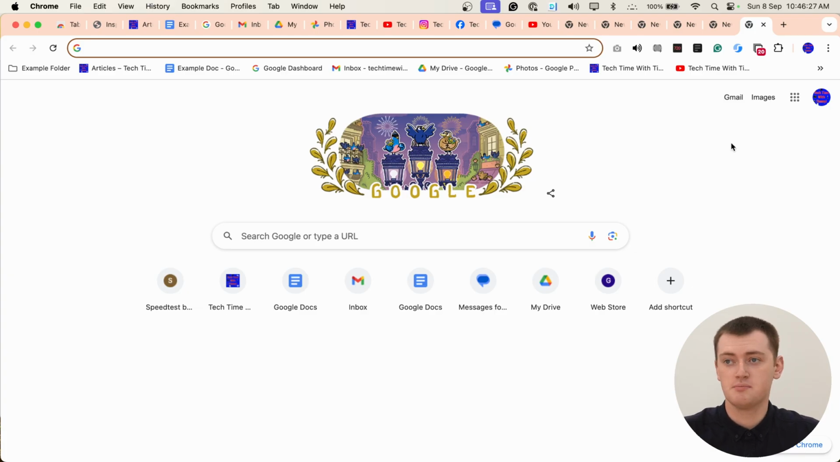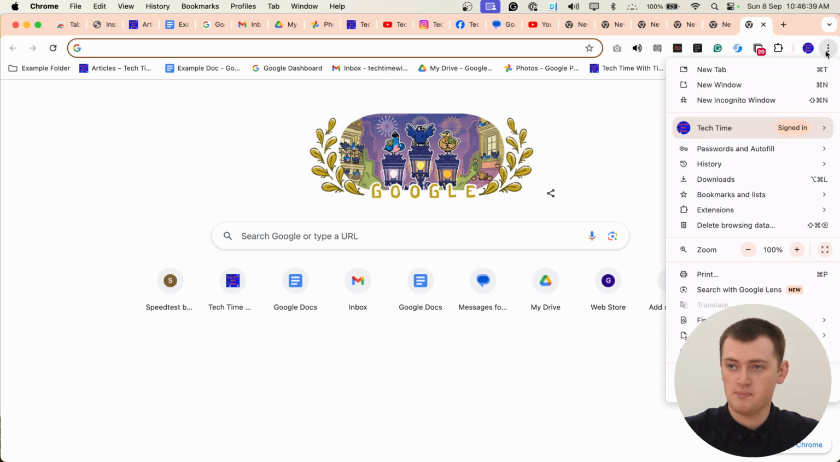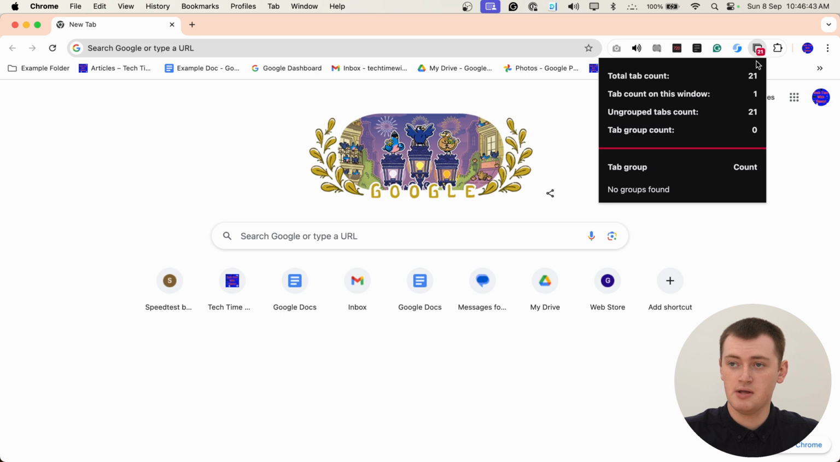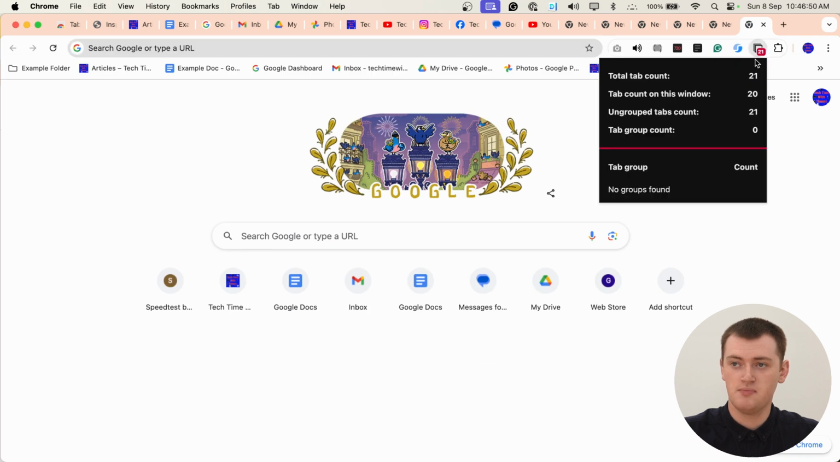If you want even more information, you can click on the extension here to bring up this window. It will show you how many tabs you have in total and how many tabs you have in this specific Chrome window. So if we open a new Chrome window here and click here, we have 21 tabs in total, but only one tab in this window. And if we go back to this window, we have 21 in total and 20 in this window. So if you want to count specific windows, you can look in there.